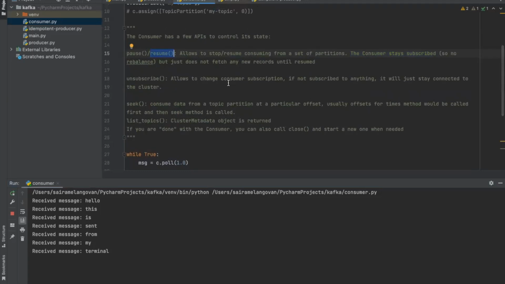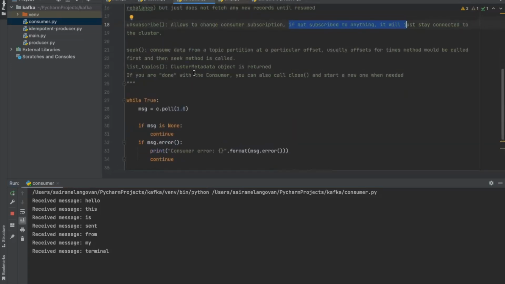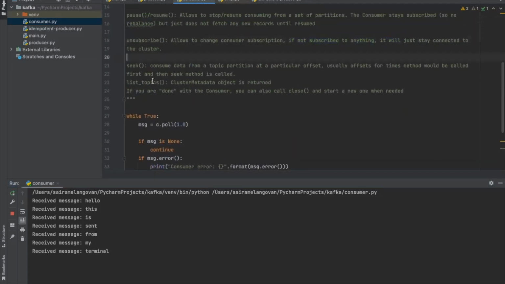This might be useful when you need to process the messages that you have consumed and your processing would take a little more time than required. In such a case, you could pause consuming your data, process your data, and once it is done, you could enable resume. And unsubscribe allows the consumer to change your subscription. If you are not subscribing to any other topic, the consumer will stay connected to the cluster.